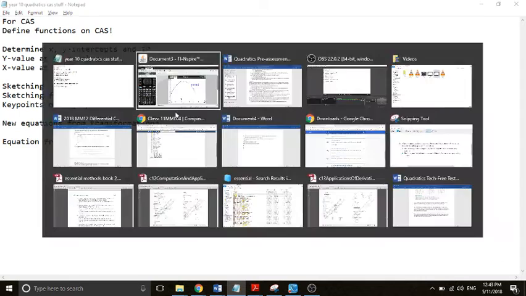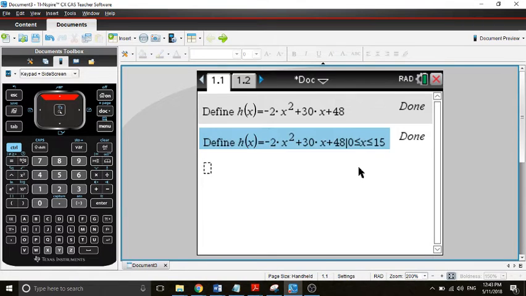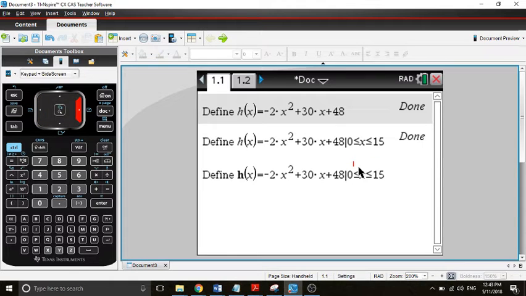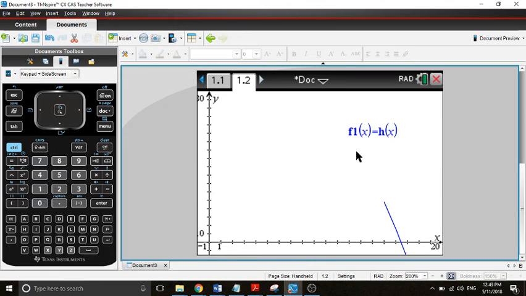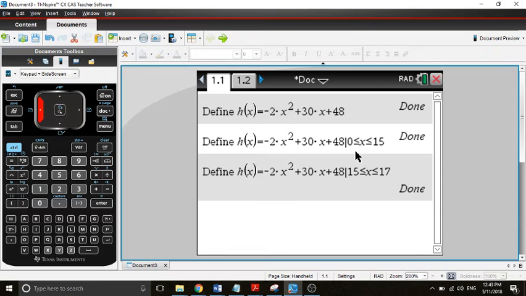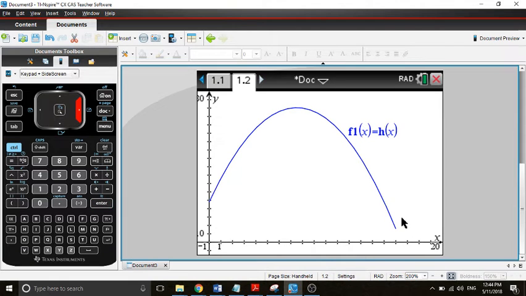So just to have a look at that again, we define our function, h of x, whatever it may be, and then we put given, and then we state our domain, and we can change it to whatever we want. If we want to do this between, say, 15 and 17, we can now see that it's changed, it's graphing it from there. We can set this to, sorry, we can go from 0 to 16 and have a look at it there.